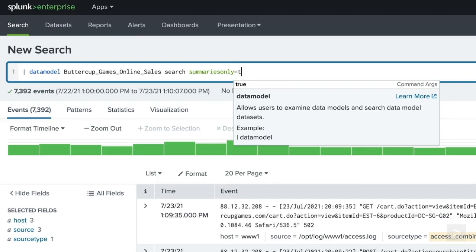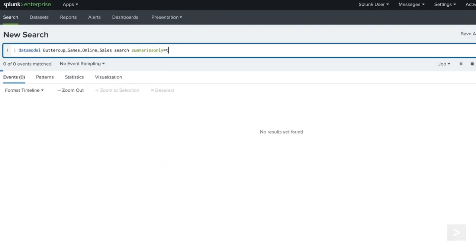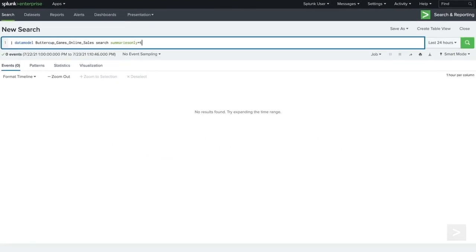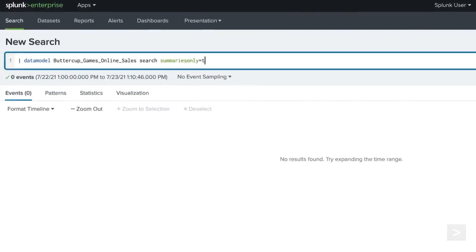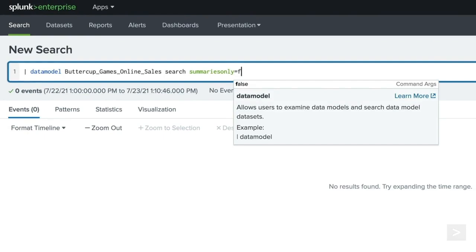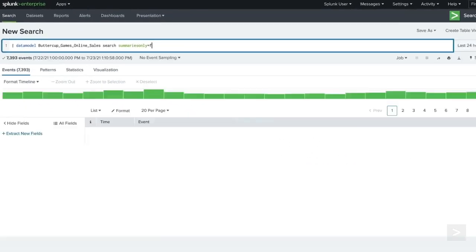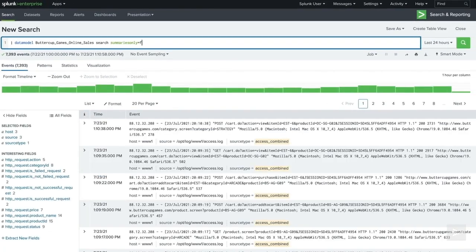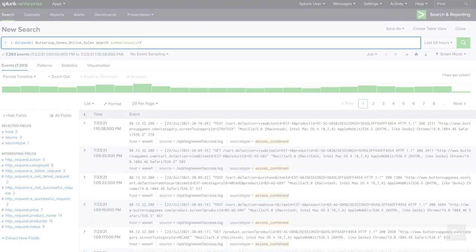What's going to happen? Well, it's very simple. I get no results. I don't get an error. I just don't get any results. It's not syntactically incorrect to use the summaries only option against data models that don't have acceleration summaries. You just won't get any data back. And that is the data model command.